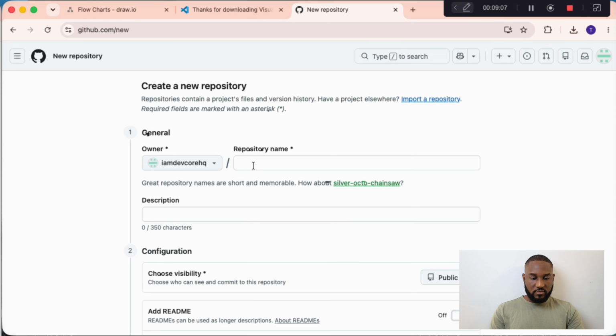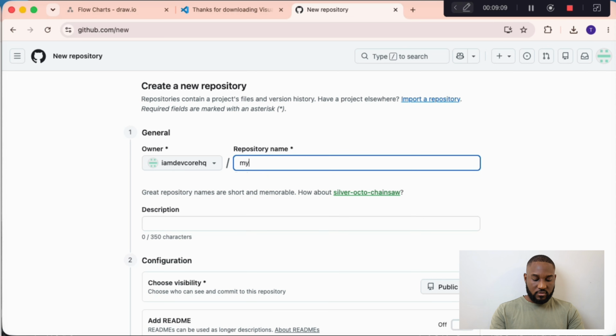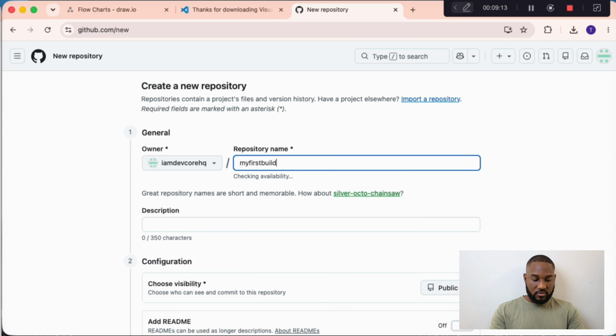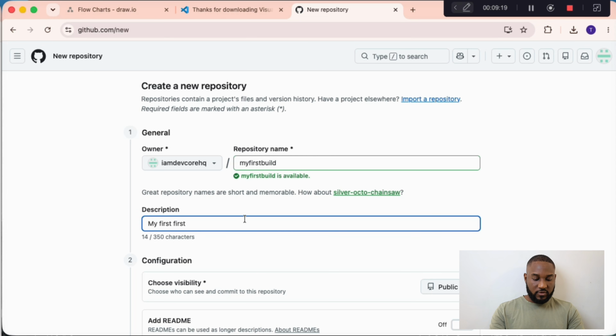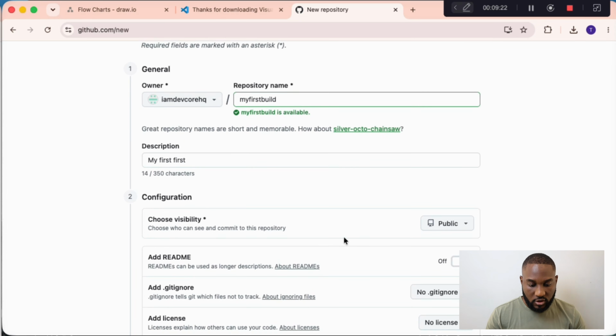Let's call it my first build. You can give the description, my first build. You can also specify the visibility, if you'd like it to be open to the public or if you want it to be private. Public, anyone on the internet can see the repository. You choose who can commit. For private, you choose who can see and commit to the repository.